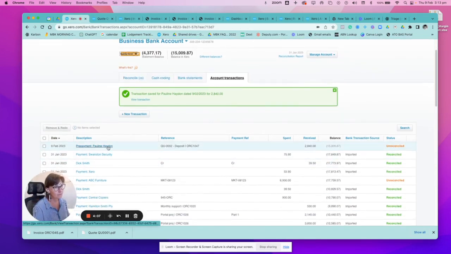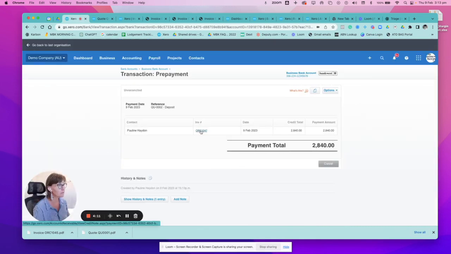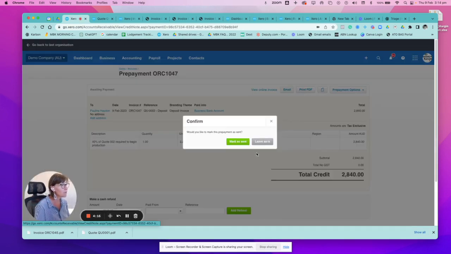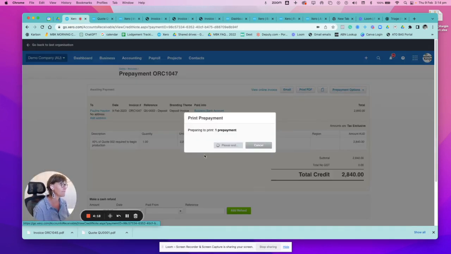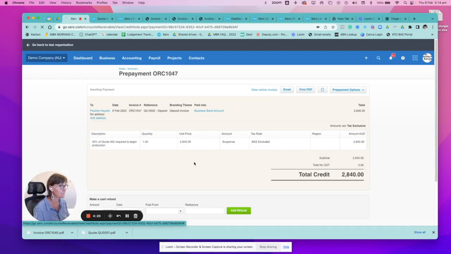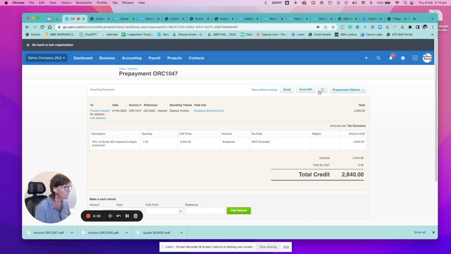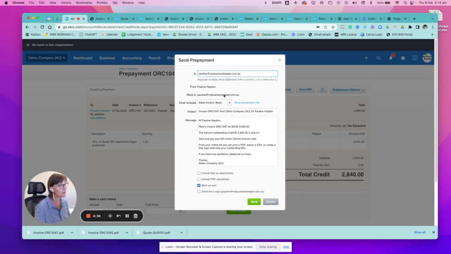When I say save, here is my prepayment. Let's navigate back. Before I actually hit that, I could have printed it. Deposit invoice, I could have attached a whole heap of things, and I could have emailed it off and attached all those things, whatever information you have. I could have done that just like I would have done with a normal invoice.